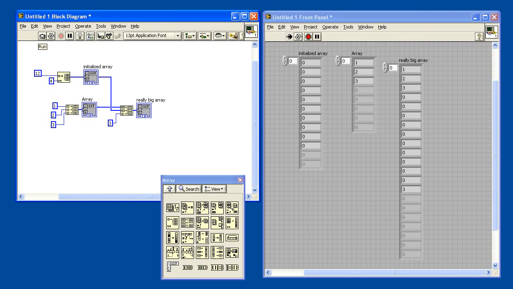I will run it again, and now you will see that the array, this part is grayed out again, and this part is filled. So what you see is that each time I use the build array, I am adding elements to the array. That means that the size of the array changes at the moment I add something or delete something.